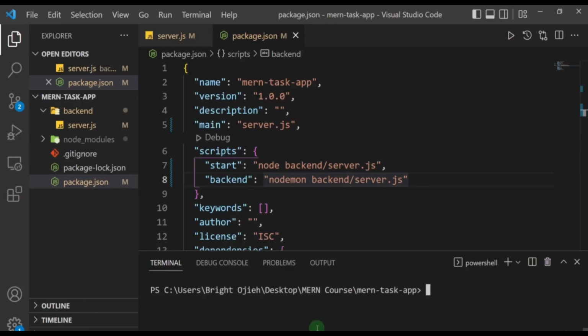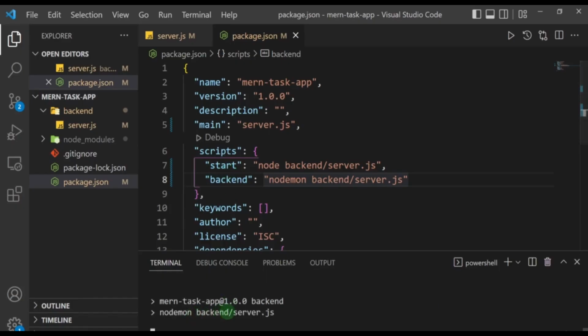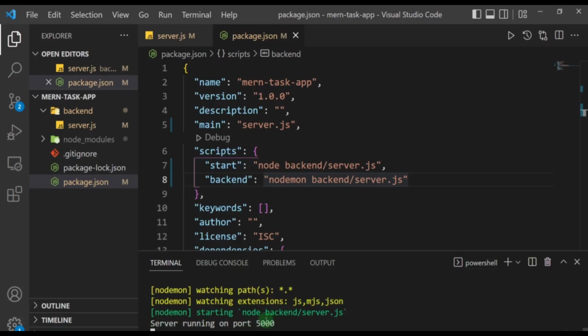Now I'm going to say npm run backend. Hit enter. I just want to test these two scripts that I've created. Okay, so nodemon starting. Voila, so you see server running on port 5000. So we've successfully been able to write scripts to run the backend of our application. All right, see you in the next one.